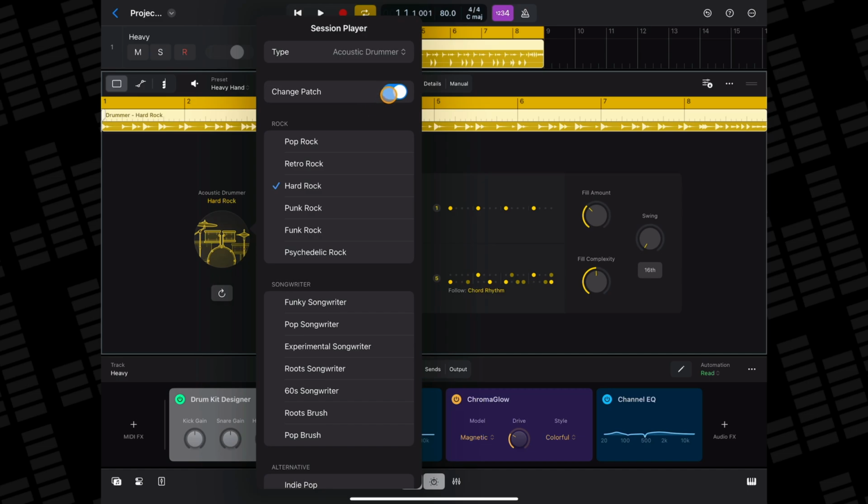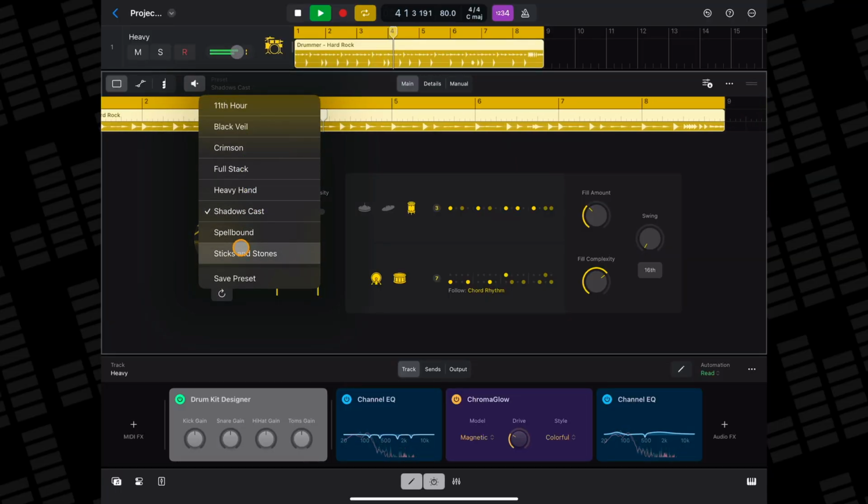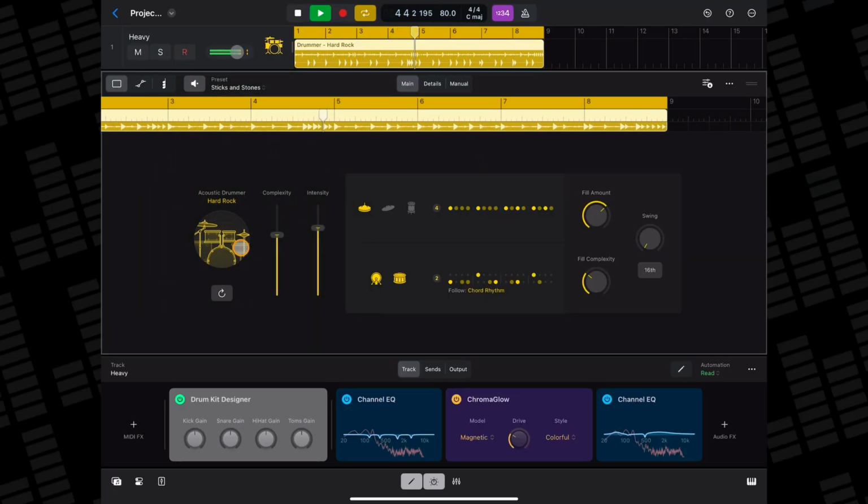Toggling the change patch switch off will keep all current settings as is when you change drummers, only changing the session player instrument or pattern. Keeping it on will have the patch change each time you select a new drummer. All of these drummers have their own preset banks, by the way, if you just want to jump in, slap different presets on, and hear how they sound.